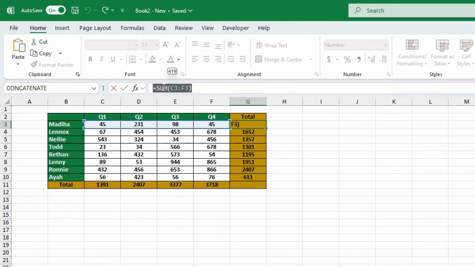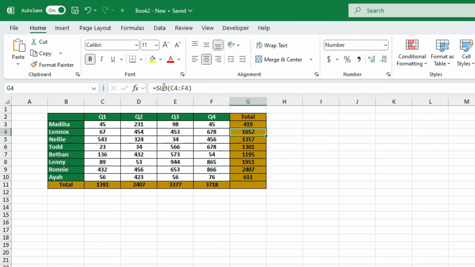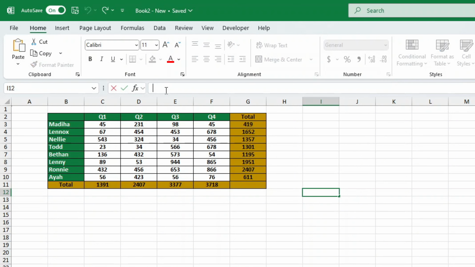Click on the target cell where you want the formula to go. Let's say it's cell I12. Click into the formula bar of the target cell and press Ctrl+V to paste the copied formula. Press Enter, and voila! The formula has been copied exactly, with no changes to the cell references.